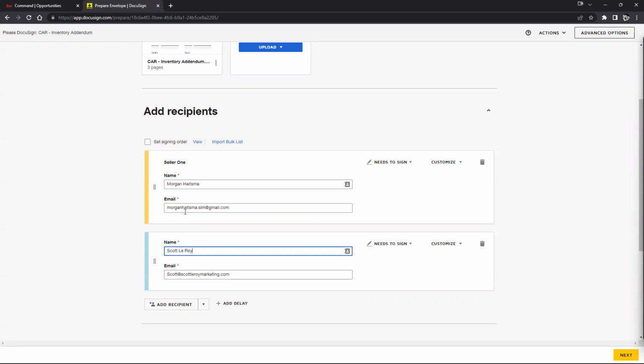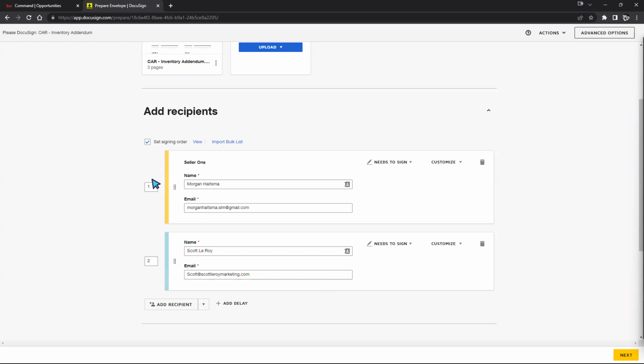Now, when we have two signers right here, we may have to think about who's going to be the first signer, who's going to be the second signer, who's going to be the third signer, so on and so forth. Taking a look right here, one of the first checkboxes is going to be set signing order. And this is where that technical issue I've seen comes into play. It starts off great. Morgan Heitzmo is the first person that we've entered in. So they're signer number 1. I just added Scott, so they're signer number 2.